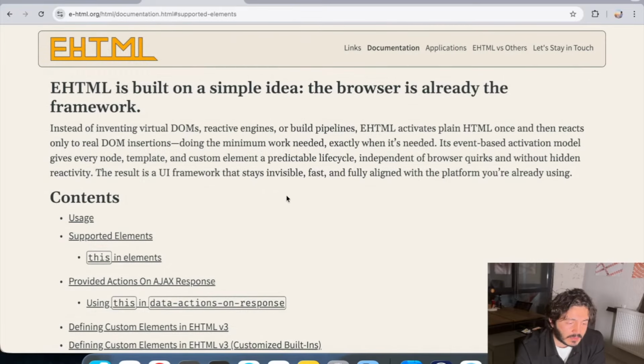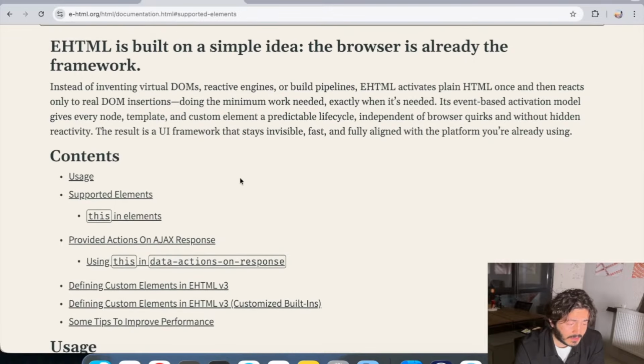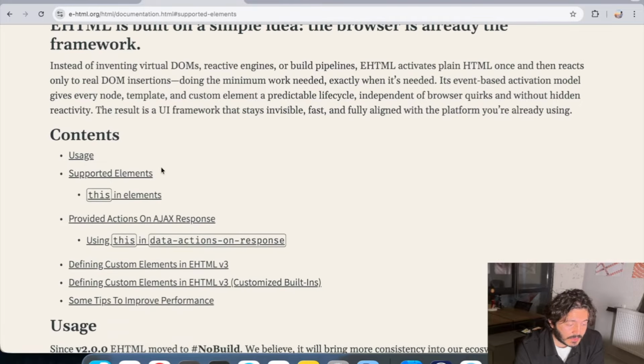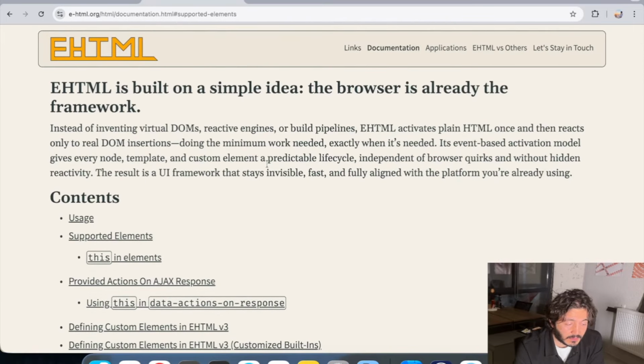All right, so this is the documentation of EHTML. As you see, I updated the design. I updated so many details in the documentation. I made it much lighter and at the same time more informative, and also added a contents section just for better navigating. Overall, a lot of improvements here.